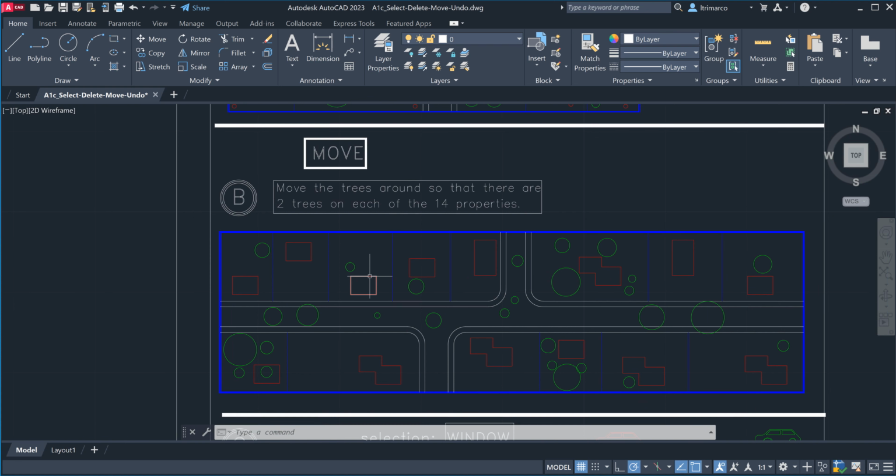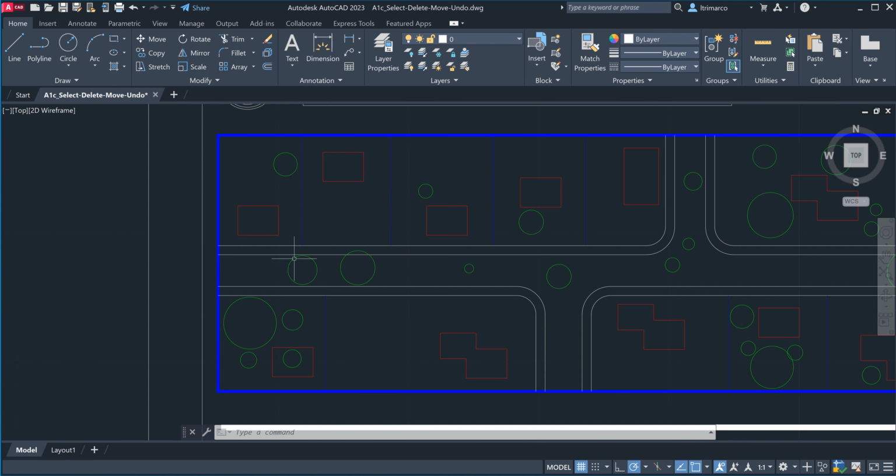B is moving the trees around so that in each little property, and obviously the little rectangle is a property, each property has two trees. So I'm going to take this. Again, I can use my hotkeys under my tabs and panels and select move, and I can select the curvilinear object based on its center, and then literally I can move it within the space. We want to be very careful. Again, Control Z if I want to undo that.